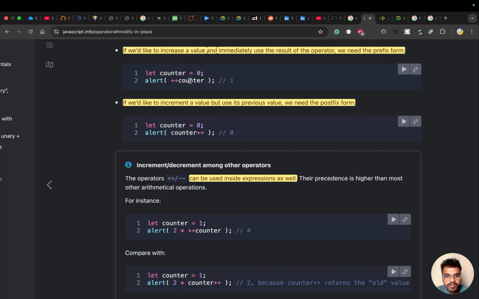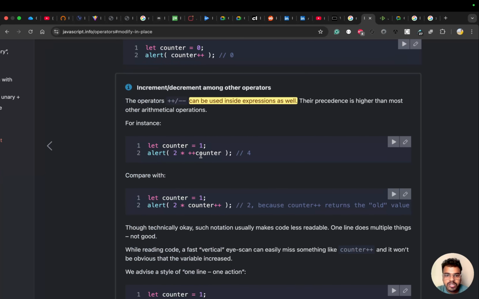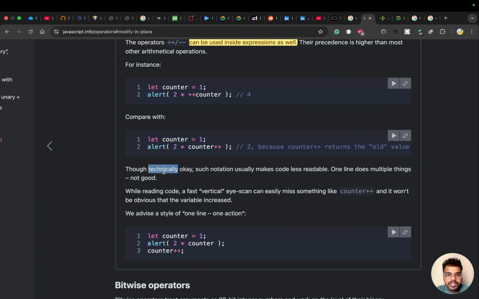Then, increment and decrement, among these operators, ++ or -- can be used inside an expression as well. So it's not that only like this. Let's see how this looks like under expression. So let's say we have a variable, and in the alert we are saying 2 multiplied by ++counter, right? What happens is, it was 1, then this will be executed, so it becomes 2 because the precedence of this one is higher than multiplication. So it becomes 2 first, then 2 into 2 is 4. An approach like this is technically okay, but it is not recommended because it makes your code less readable.